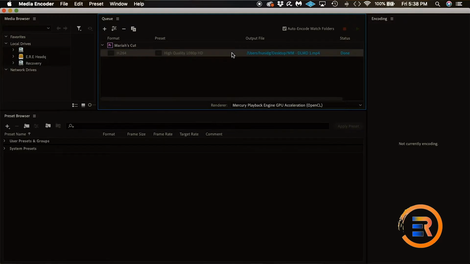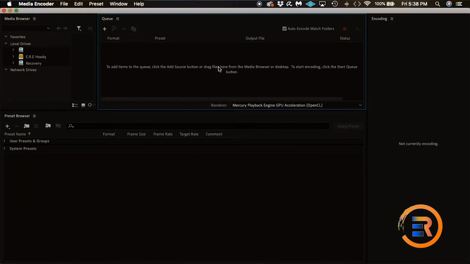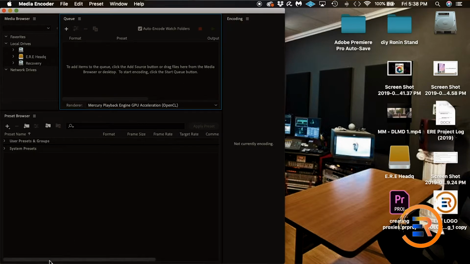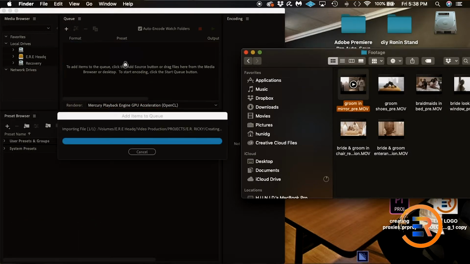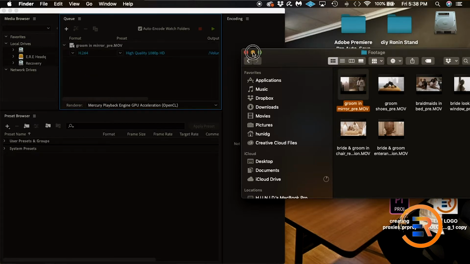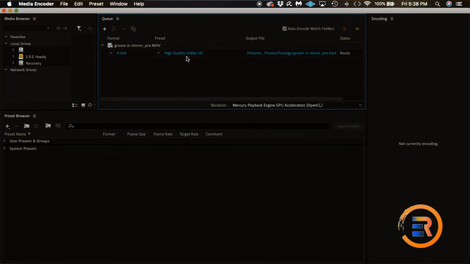So to test out what that preset looks like, I'm going to delete that, clear that all up. You don't need anything there. I'm going to slide in some footage that I had. So here's a clip of the groom getting prepped for his wedding. Notice right now it says 1080p.